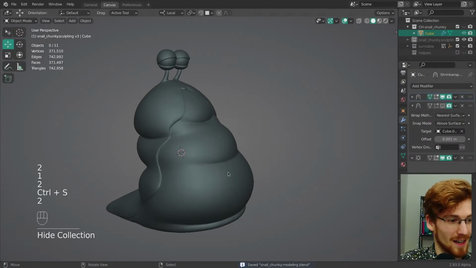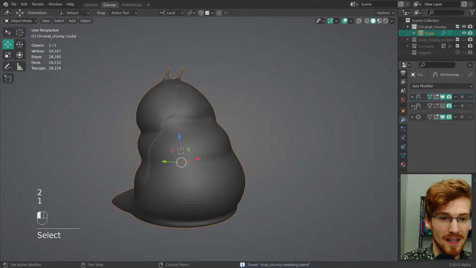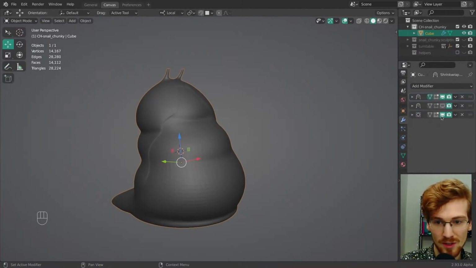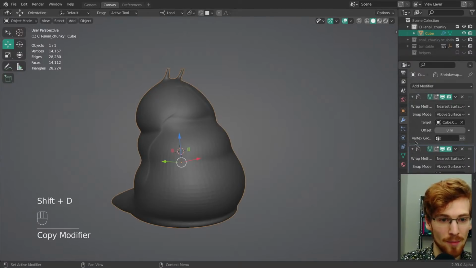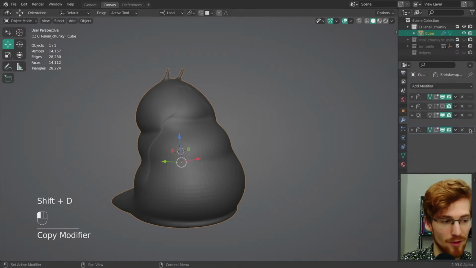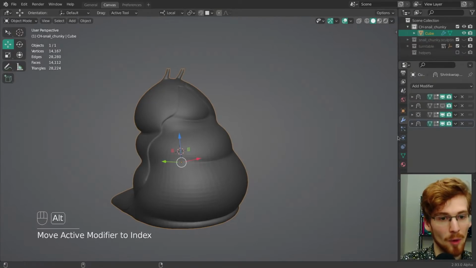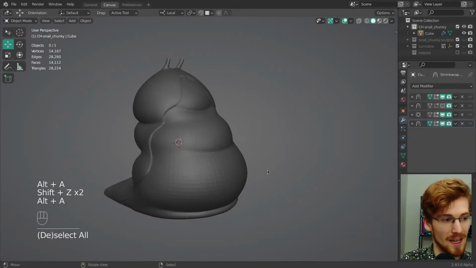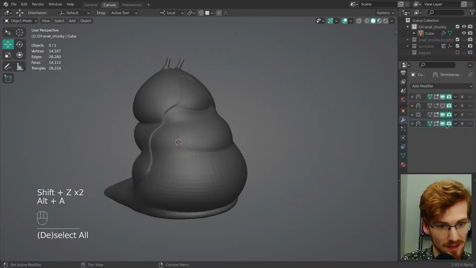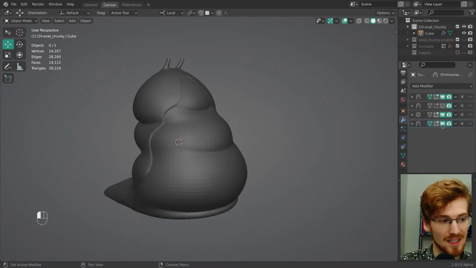So what I'm gonna do is, let's say you have the subdivision surface and you duplicate the shrink wrap that's snapping everything back to the sculpt and put it on top of the subdivision surface modifier. And now we get what we want. But this is not something we can just keep on here. It's not going to work.